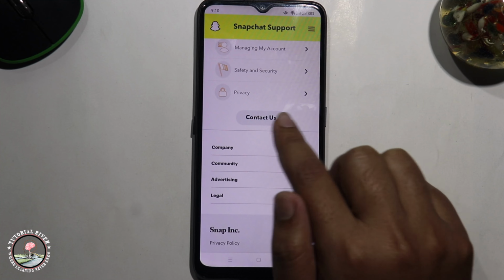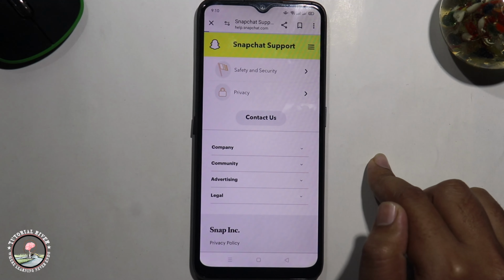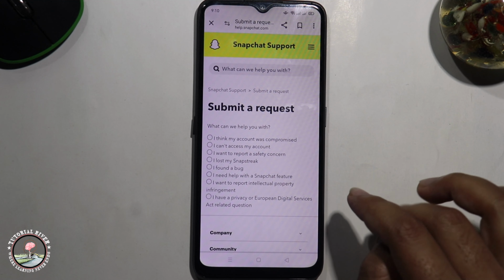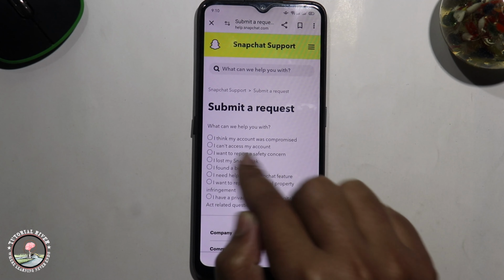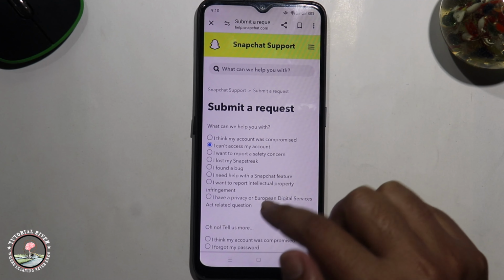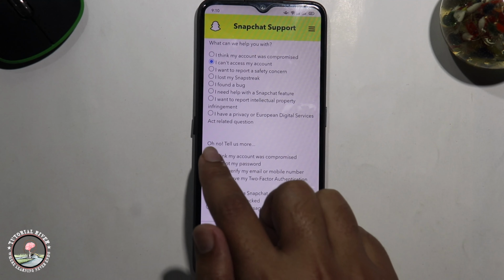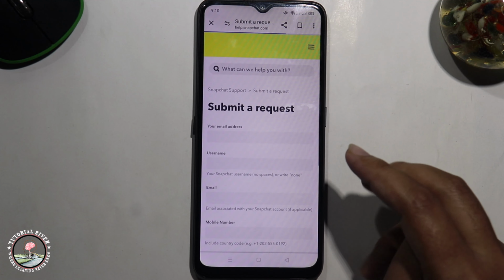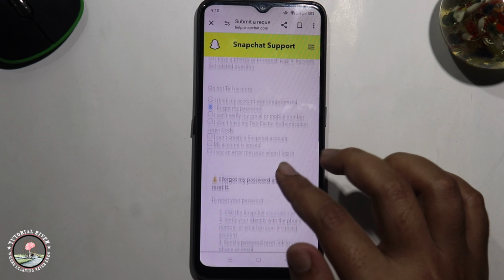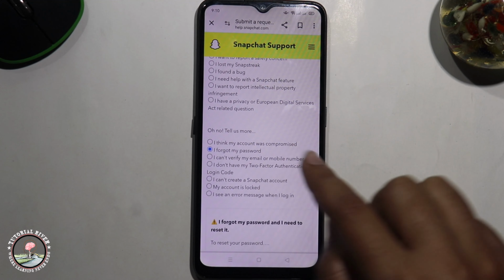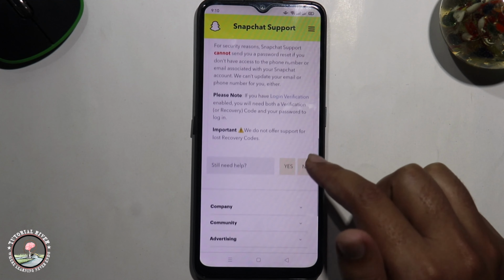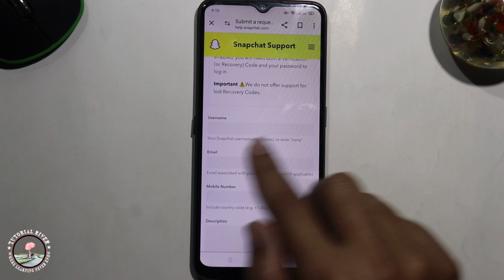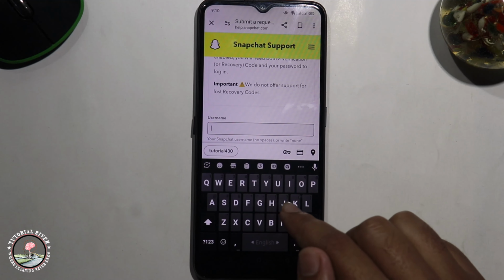After that, click on contact us. Selecting the second option, and again second option, and look here, the shown here a form. You need to fill up this form.